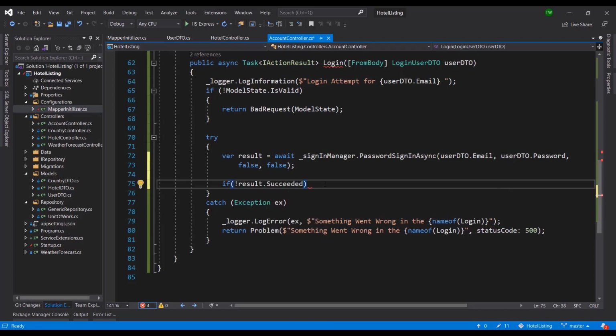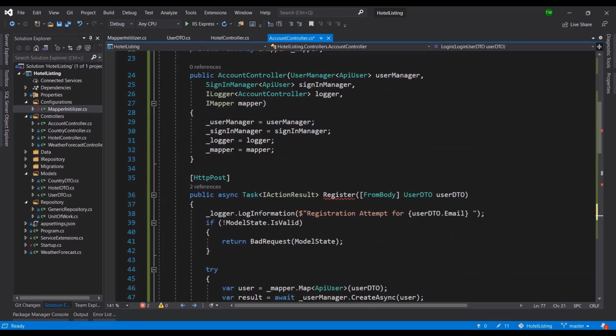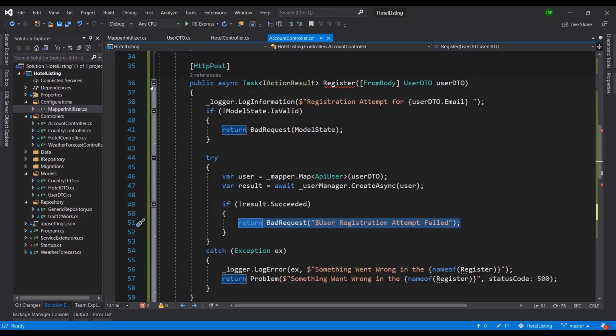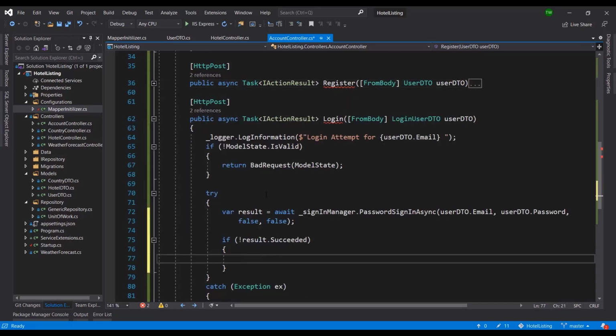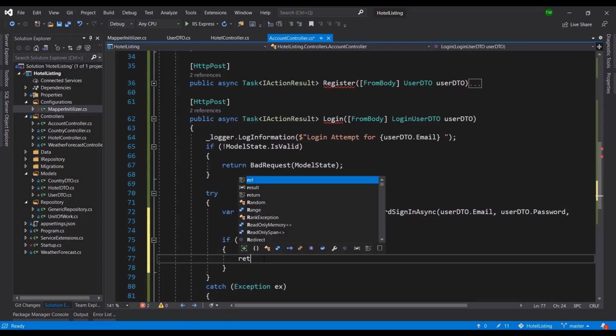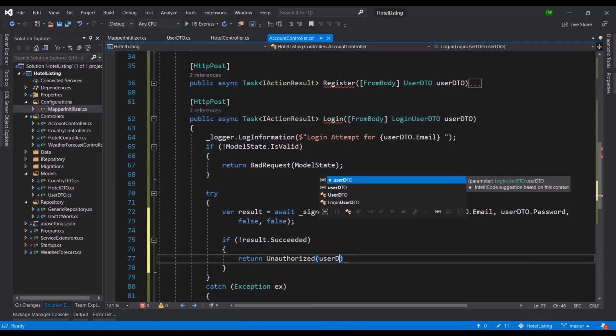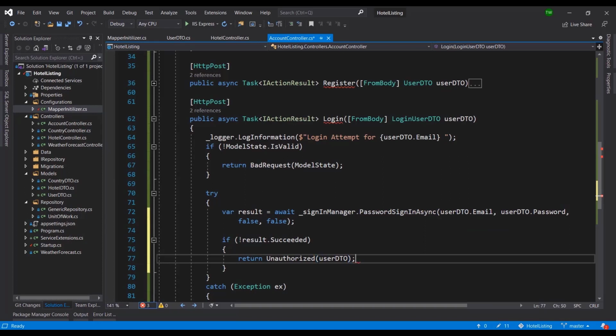So if it is not successful, let me just double check what we did when it wasn't successful here. Then we say bad request up top. But if it's an unsuccessful login attempt, it's not necessarily a bad response. What I would say is unauthorized, right? Which is a 401 if I'm not mistaken, right? Unauthorized, and I can probably just return the user DTO to say, this is what you attempted to use. It's unauthorized. I'm sorry.